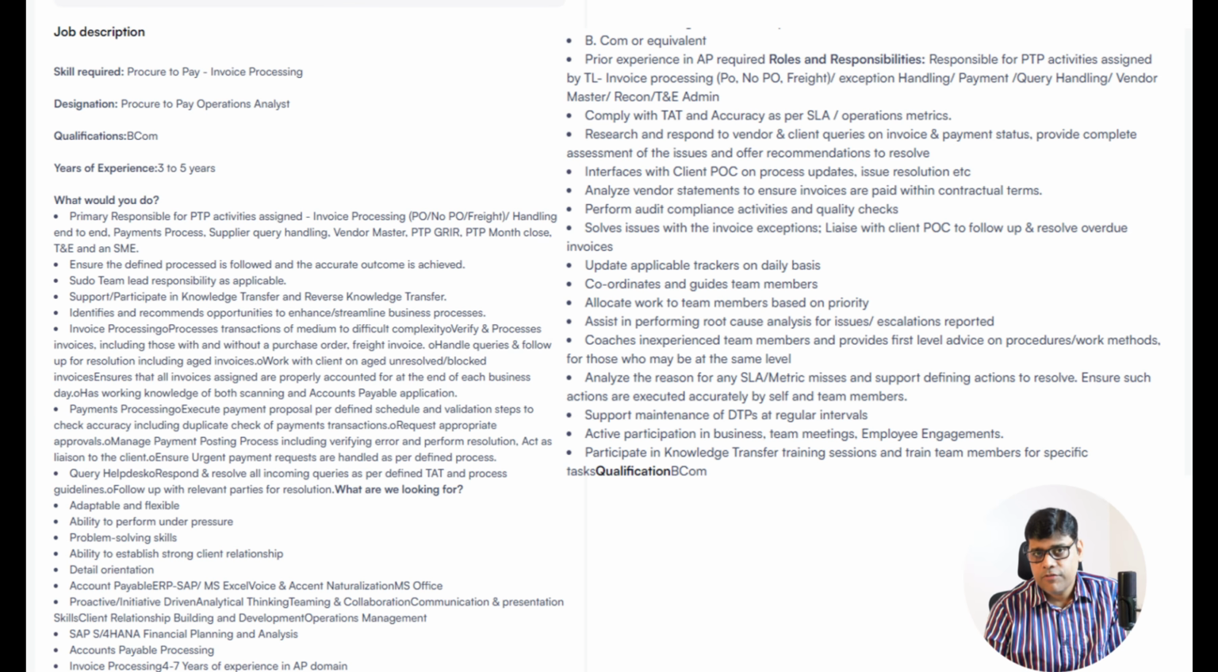Your profile includes creation of orders, invoice processing, payment execution, and supplier queries. Master data creation, and if any issues are there, you are going to handle those too. Then next you can see here S4HANA.